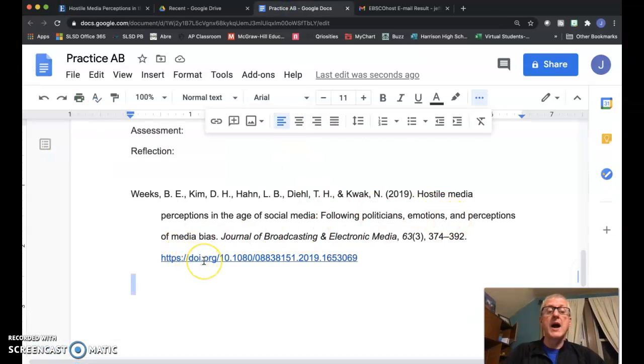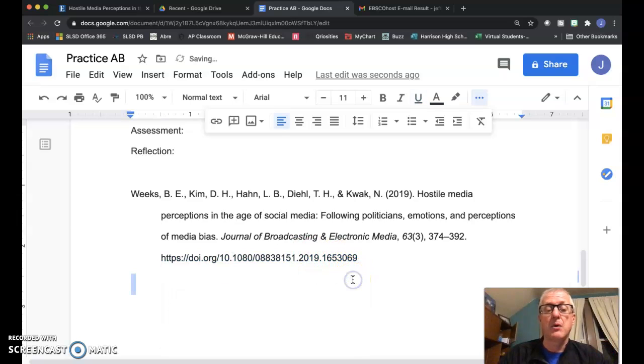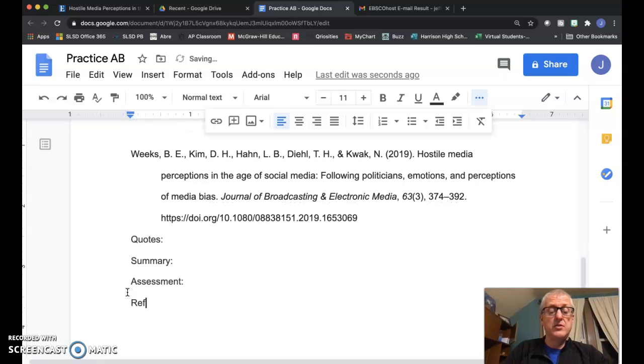And then we have our DOI number here at the end. Now, remember, the one thing we have to make sure to do is get rid of the hyperlink. It's blue and underlined, so we need to get rid of that. Google does it. It makes it very easy to do that. Click on the link, and you'll see we have a link with a slash through it. Click it. Now we're good. This is set. So next, all we would need is put quotes, summary, assessment, and then your reflection.